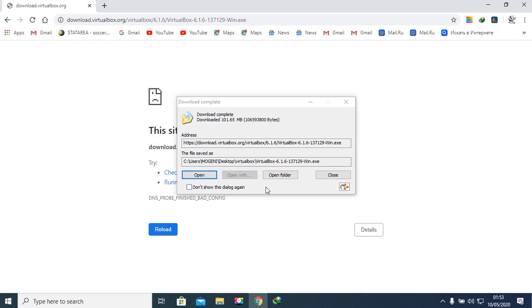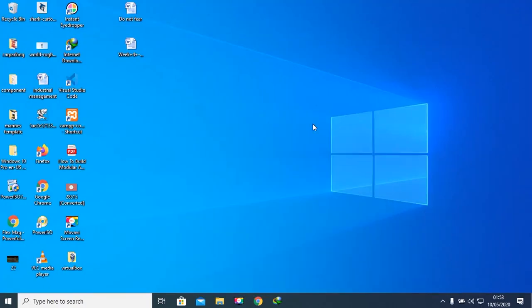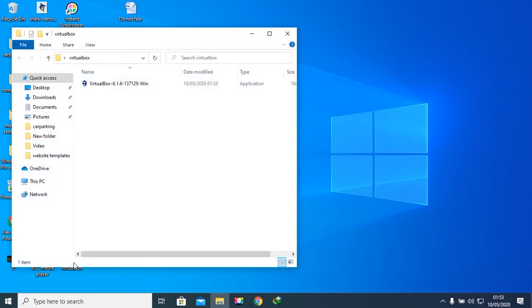So now our VirtualBox executable file has downloaded. Now you'll have to go to your download location, storage. I did put it on my desktop. So it's here, VirtualBox. This is the VirtualBox executable file for Windows. So now I need to install it. You double click on it.